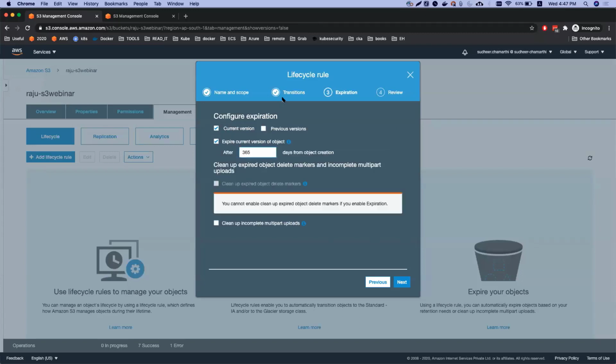Transition. So here we are in the transition state. In transition, you can move the files to a different storage class. In the name and scope, we selected that this rule applies to all objects in the bucket, and then we want to take action on current version and previous version.